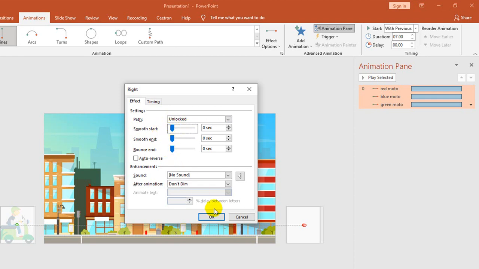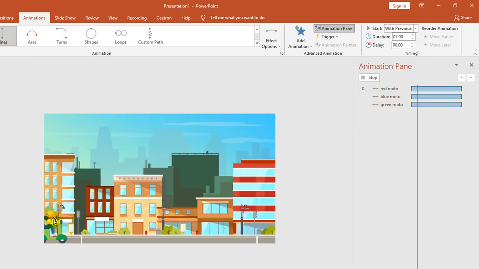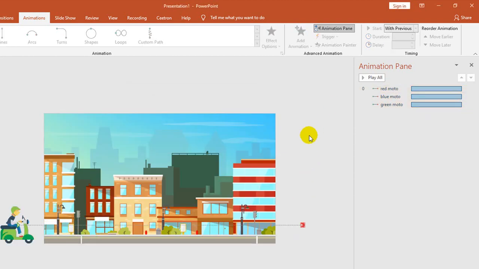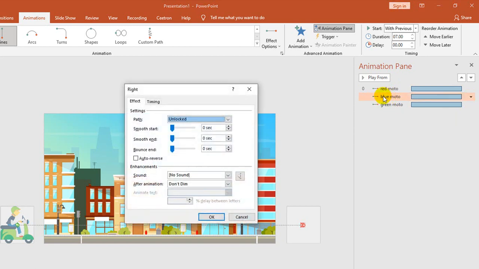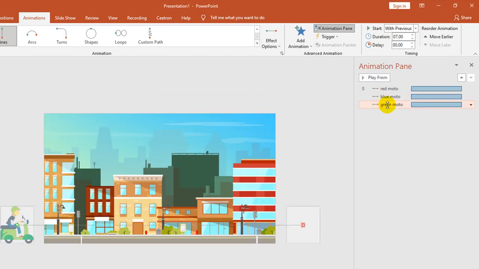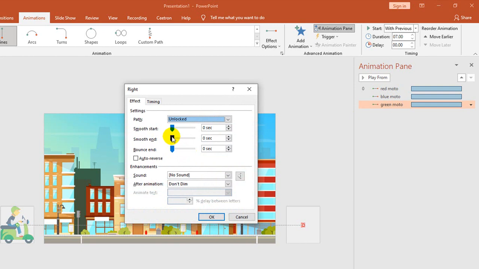Okay, in the red motorcycle, this is normal, this is the animation now, and for the blue one, double click here, or you can click the effect option, the same option, double click here, and I want to change the smooth start here, the blue moto. Okay, and the green, double click again with the smooth end and moto.